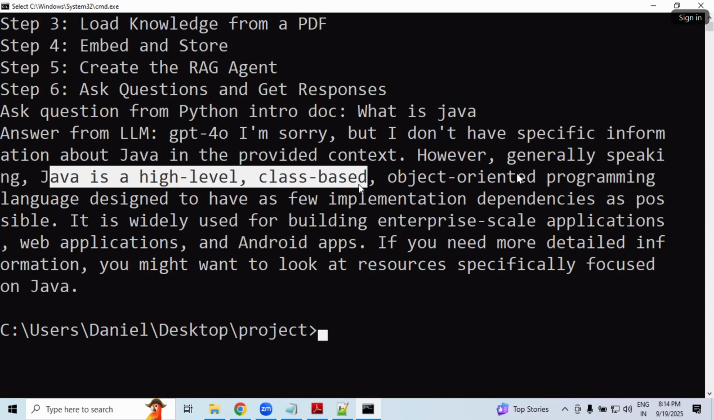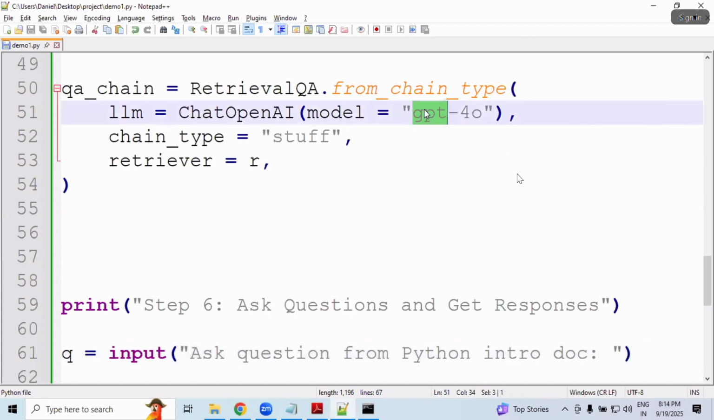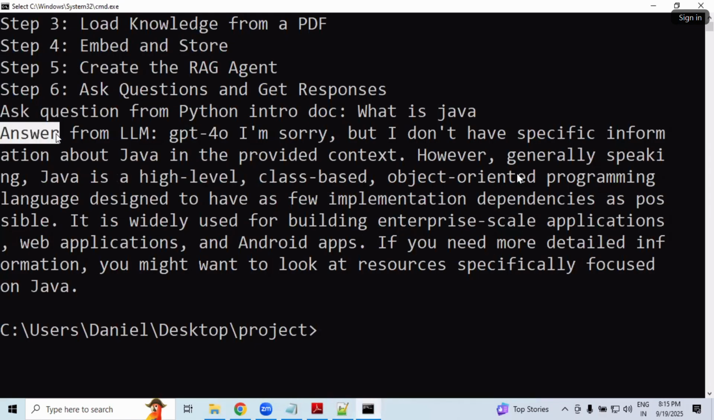The documents we have shared have no Java information, but it is still giving an answer. From where, sir? From GPT actually. Internally, it is connecting with GPT. Sir, you know what? I have $5, right? For every word they will charge.